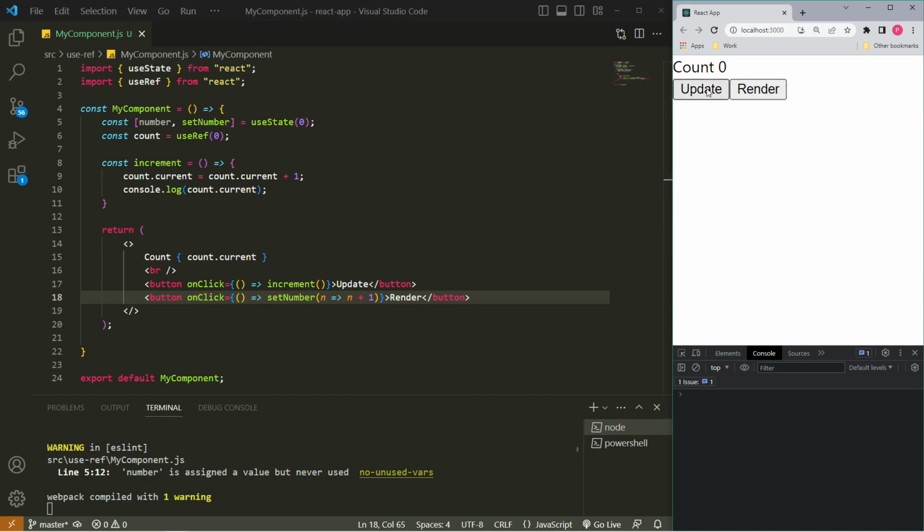Now let's update our useRef hook variable. You can see the current value is 6 now. If we render the component and the value is not changed, it should display as 6. You can see it is displaying as 6, meaning the useRef hook has not been affected by this rendering process.